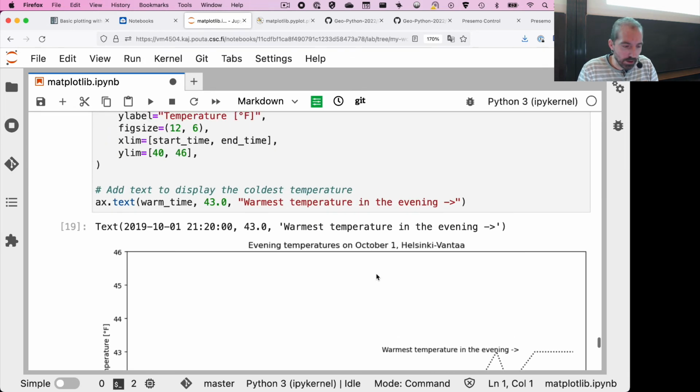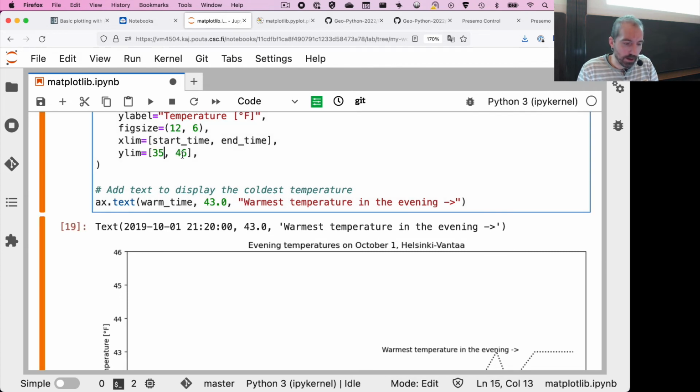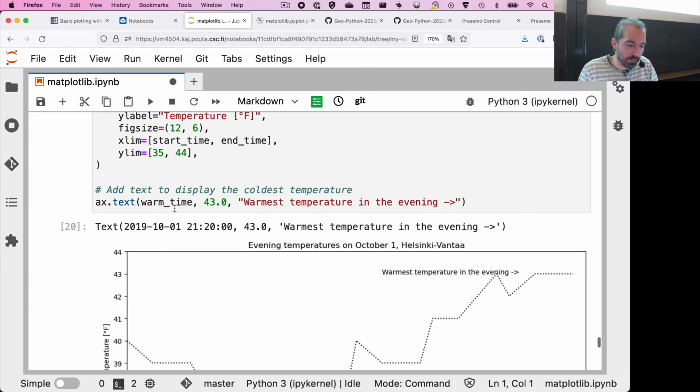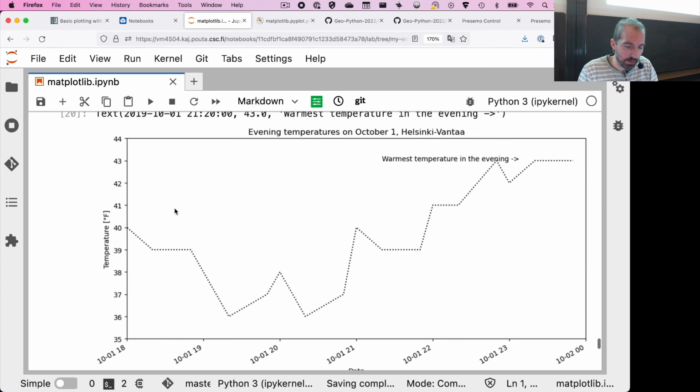First off, we can make our Y limit. Sorry, I think I said X limit, but I meant Y limit. So this should go from maybe 35 to 44. Let's just rerun this with an adjusted Y limit. Okay, things are looking a little bit better.